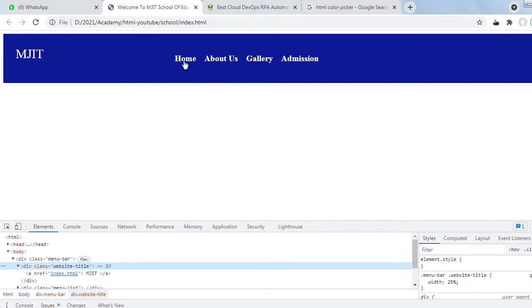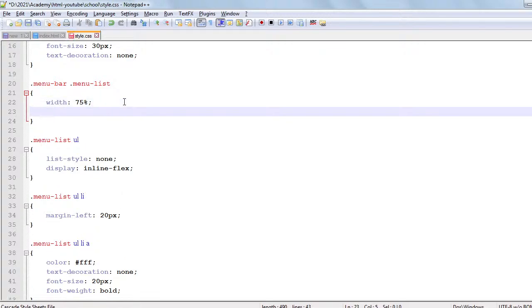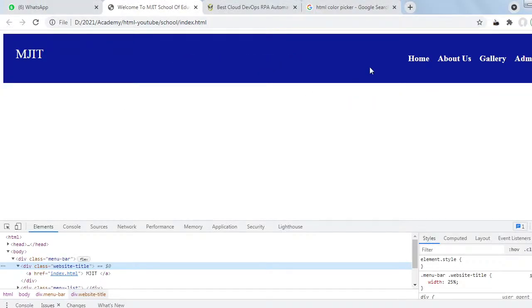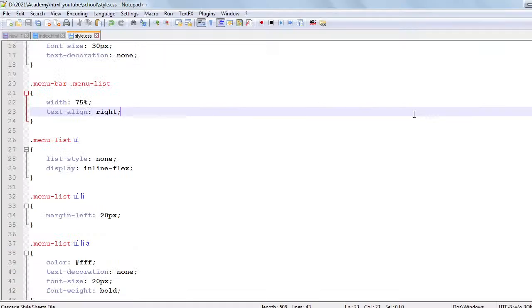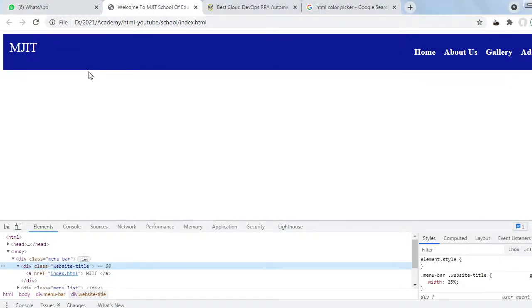So now what I'm going to do is push everything to the right side. So let us see how to do it. So now everything went to the right side. So now my menu bar is ready. I have given too much space for my menu bar. So instead of 30, I will convert it to 50. So now my menu bar is ready.